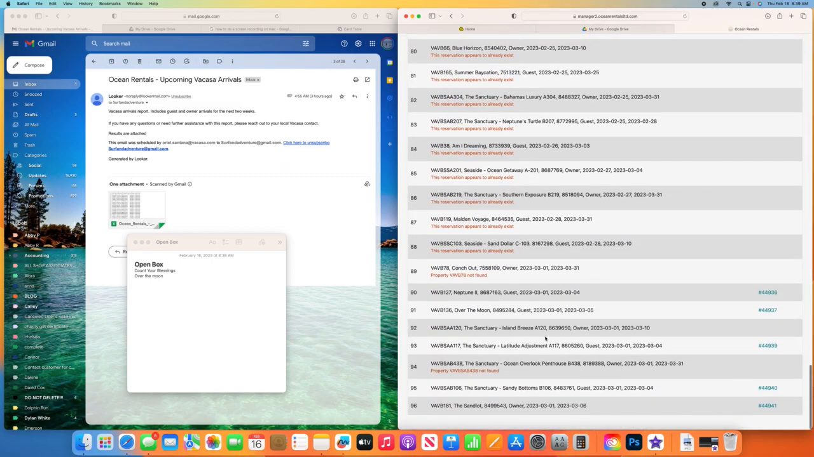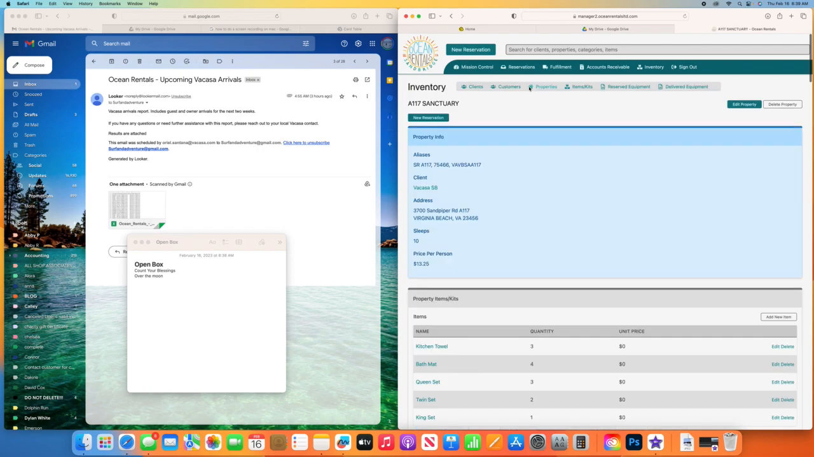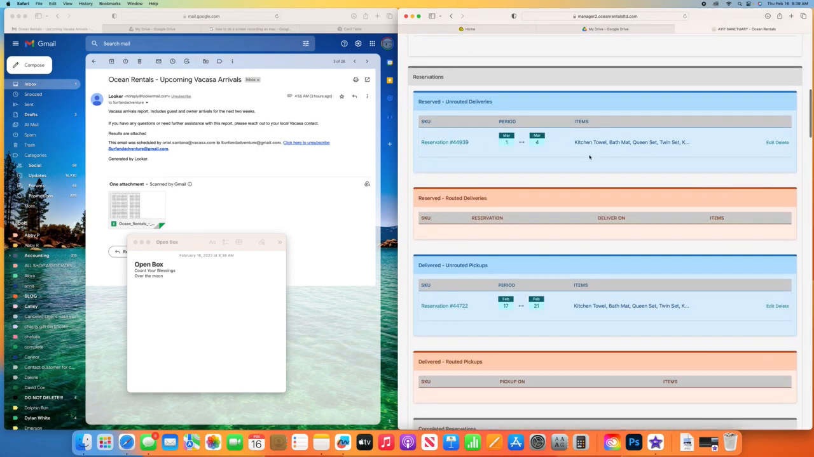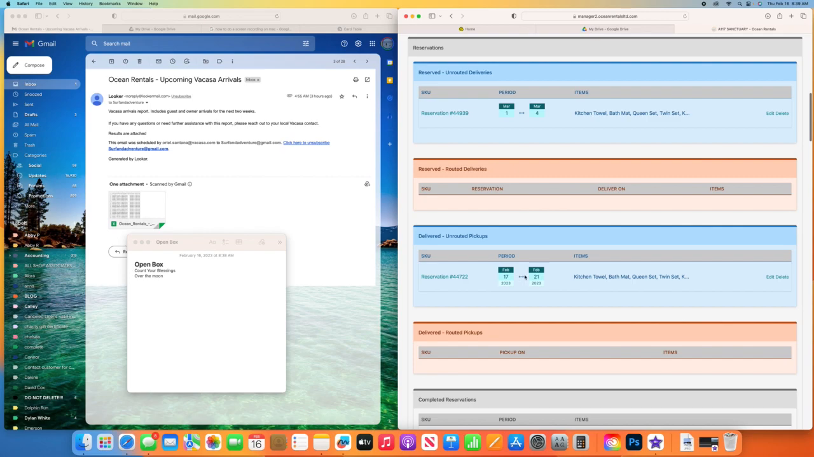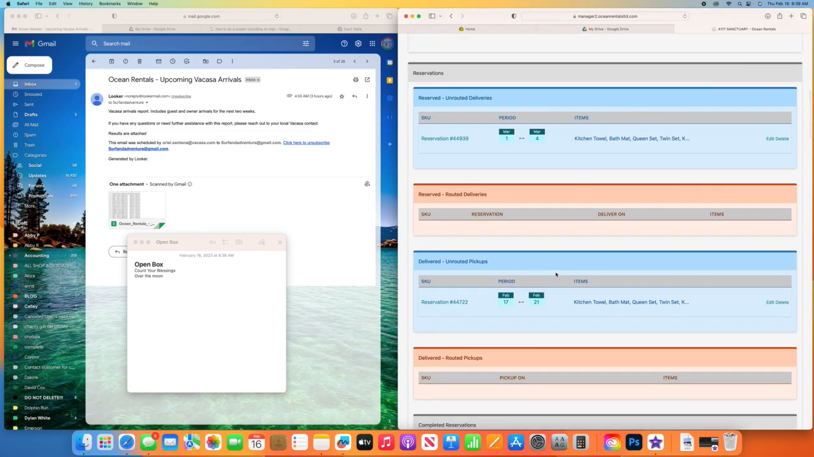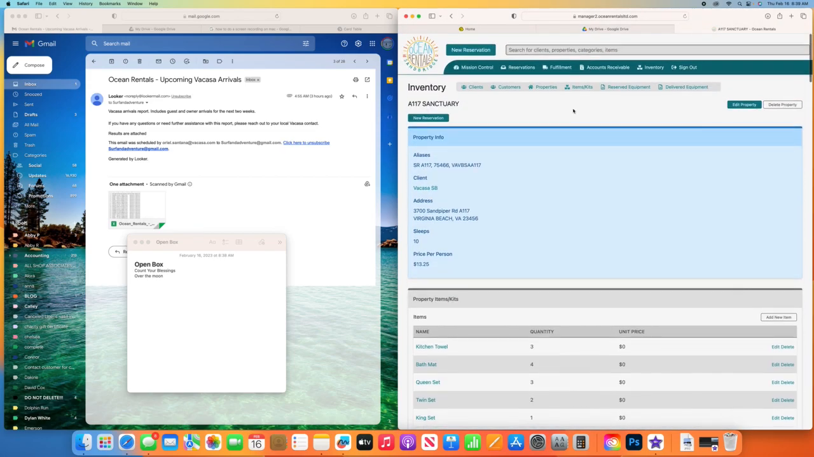So we just did A120. Then we go A117. All right. And let's see. So we had a reservation here, 17th to the 21st. I don't have a open box here, so there's nothing I can do. I'm just going to let these guys ride until the dates flow out.